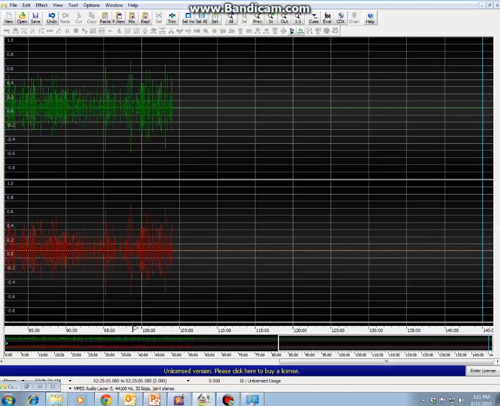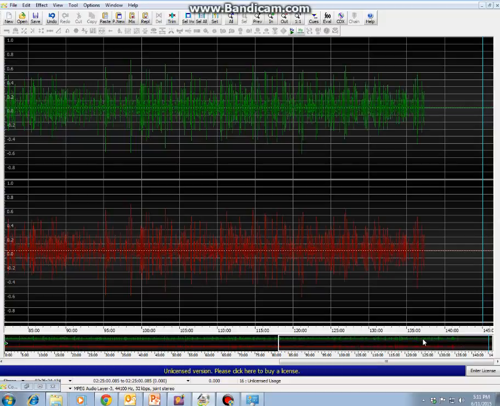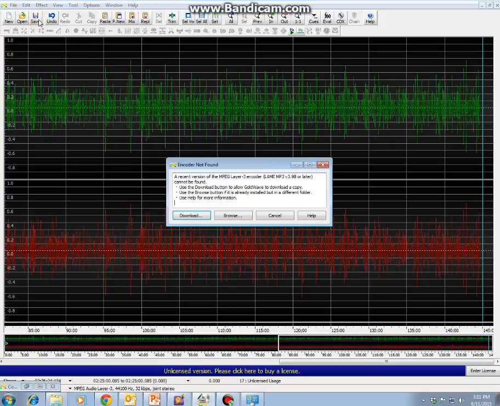And it's going to load the whole thing again. You can see it loading here at the bottom. Anytime you make a cut, it's going to have to reload. So you just keep doing this. Once you've completed all your cuts, you're going to go up here and hit save.